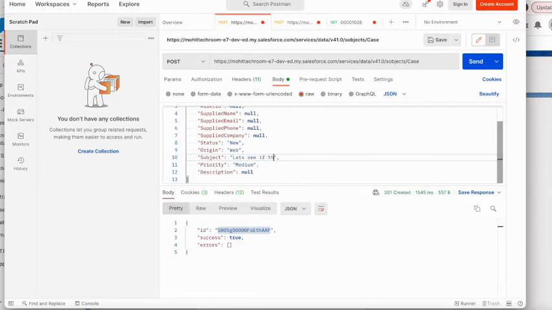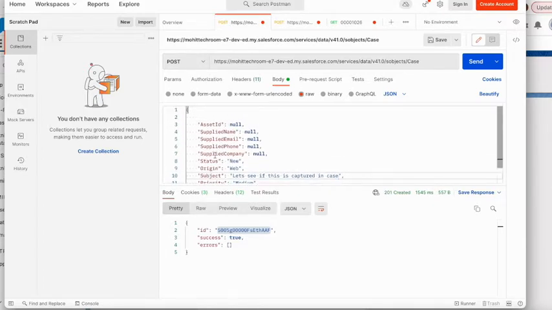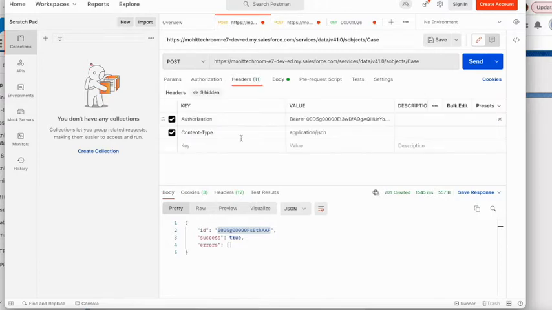Let's see if this is captured in the case. Nice subject line. So this is basically the JSON body for all the attributes or columns in case. Whatever you want to fill in, make sure mandatory fields are filled. Fill in the details, add the authorization token, and send the request to salesforce.com/services/data/version/sobjects/case, because we are creating a new case. If it was a task, it would be task. So on click of send, I guess a new case should have been created with this ID in our Salesforce instance.